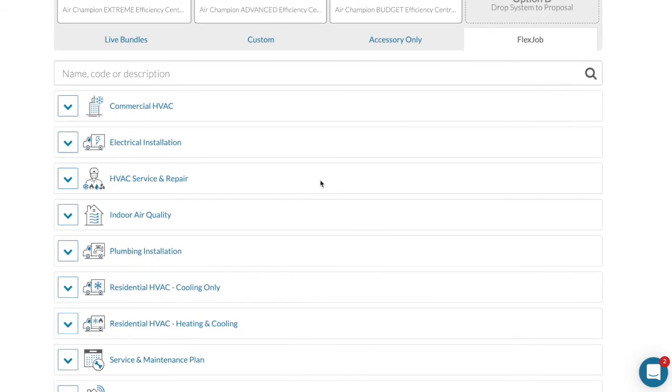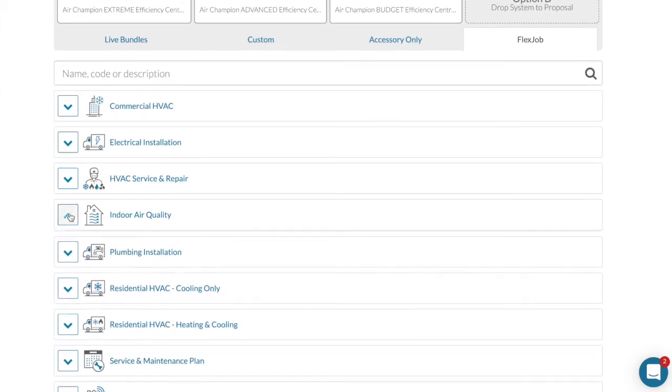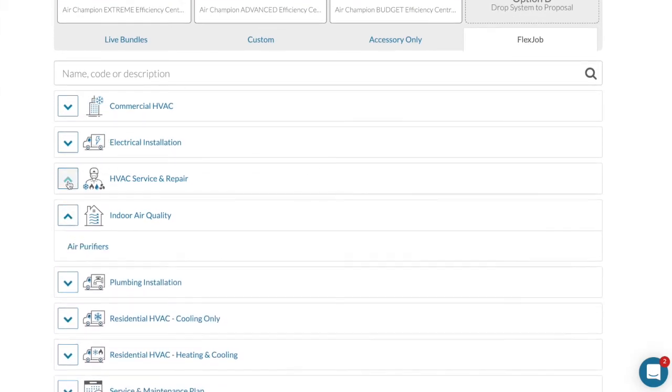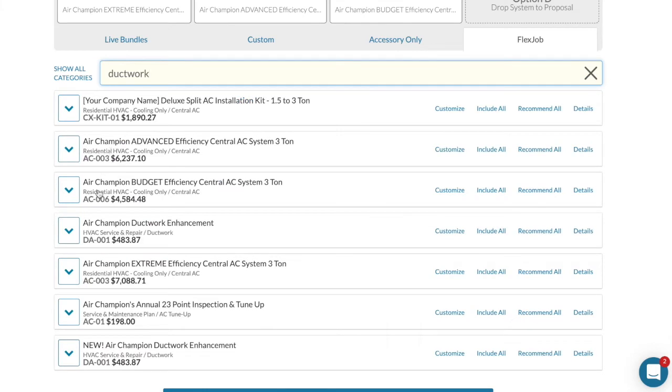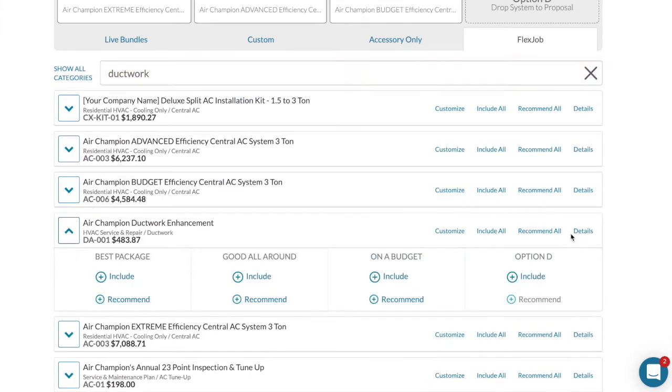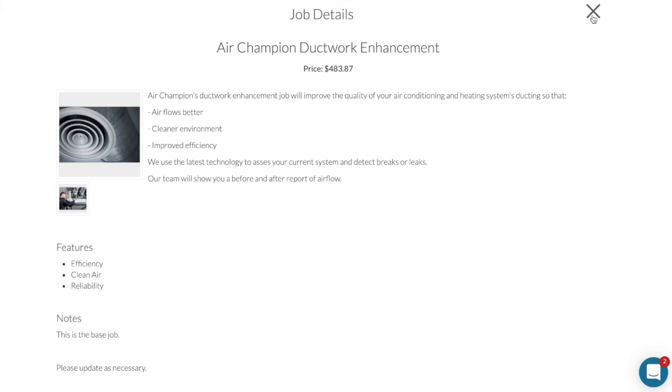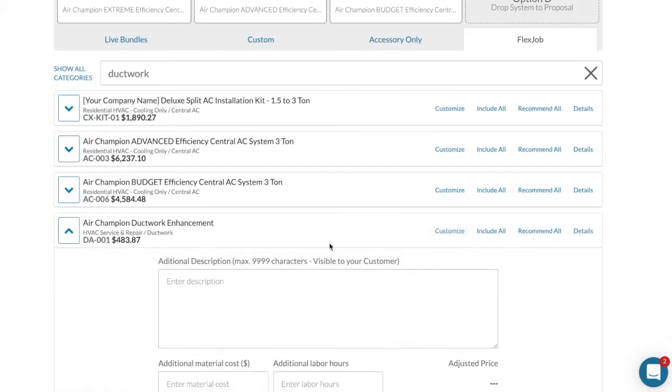There's 2 easy ways to find the right FlexJob. We can browse the categories like this, or we can use the search feature. Once we have the FlexJob, we can review to make sure it's the right job, and then we have the option to customize the FlexJob before we recommend it.